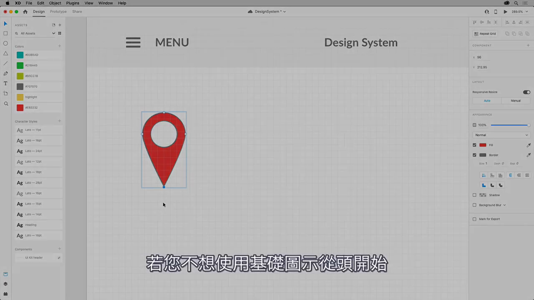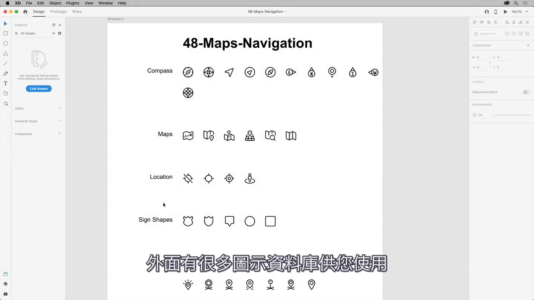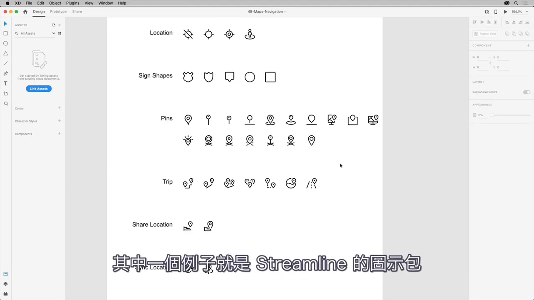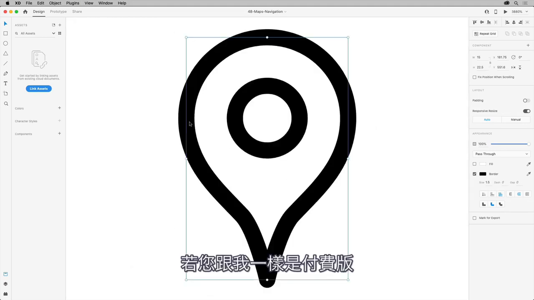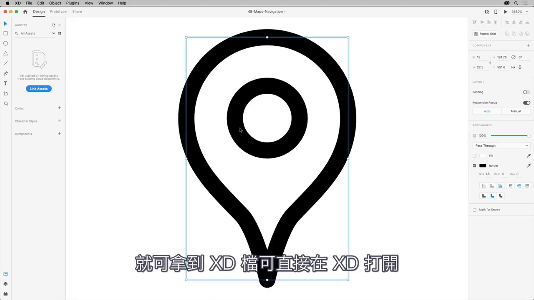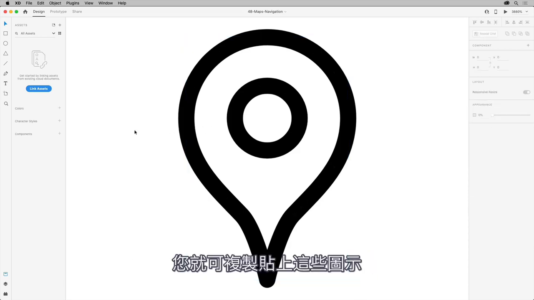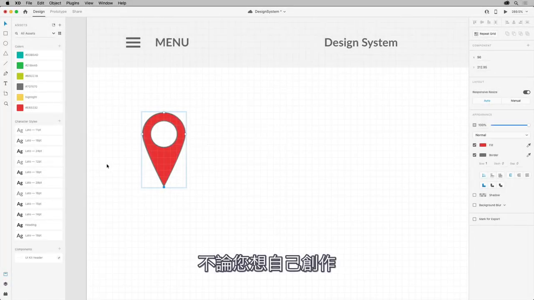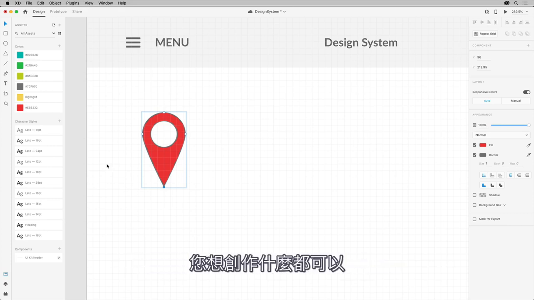Now, if you don't want to start from scratch using essential icons, there are a lot of icon libraries out there for you to pull from. One example is the Streamline Icon Pack you see here. If you download the free version, you get PNGs. If you buy it, like I did, you can get an XD file to open directly in XD, which I've done here. To use any of these icons, you can then copy and paste it into your document. But between creating your own iconography and bringing it from other sources, or creating it in other apps like Illustrator, you can create whatever you need.